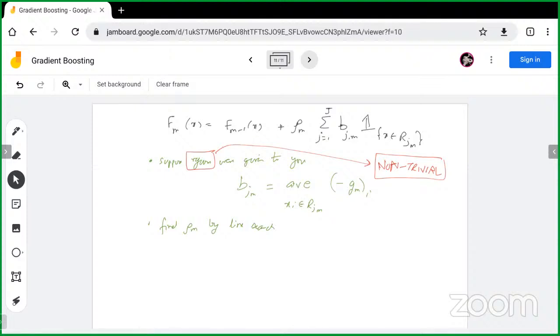I think I should stop here. It went faster than expected. The only thing left is that I haven't told you how to solve one tree, but that has nothing to do with boosting. It is just partitioning. Typically people use some greedy algorithm.